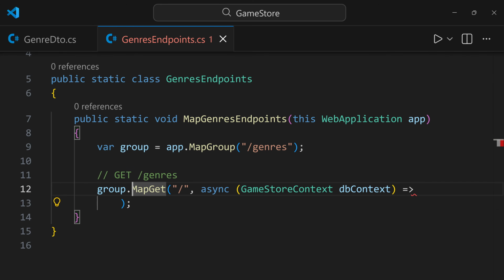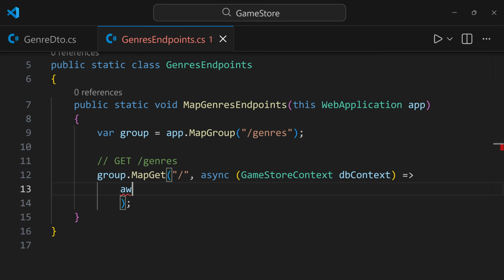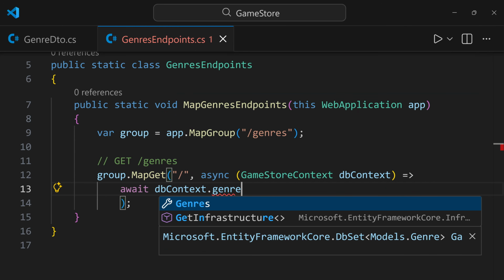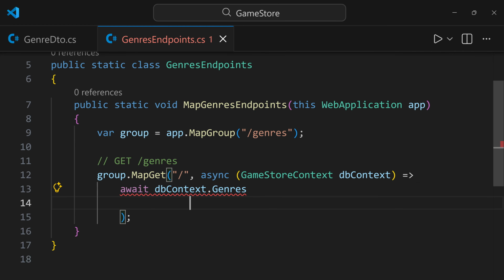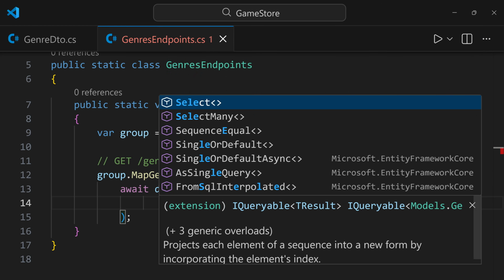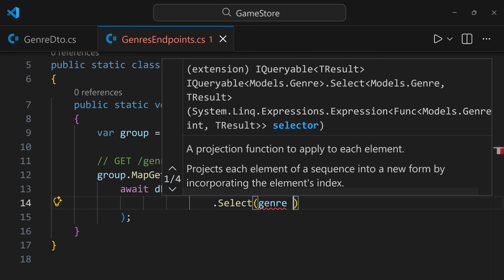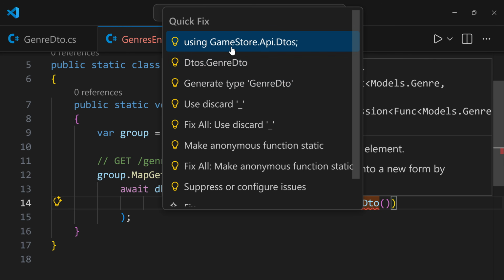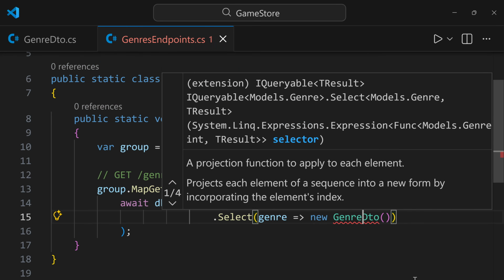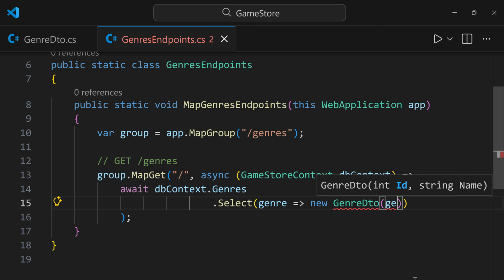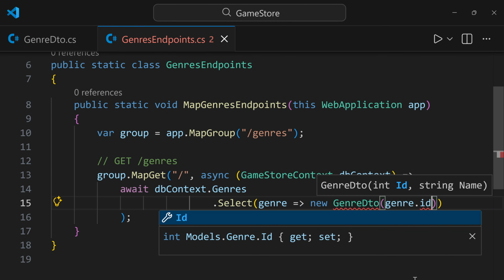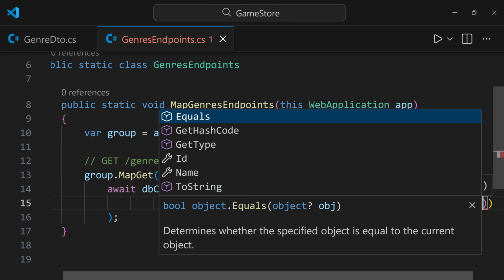Perhaps let's close this for now. Here we want to do await dbContext.Genres. And we're going to project this, right? So we're going to do Select genre => new GenreDto, which we have to do Ctrl+. to use GameStore.Api.Dtos. And for the GenreDto, we're going to return the genre ID and the genre name.